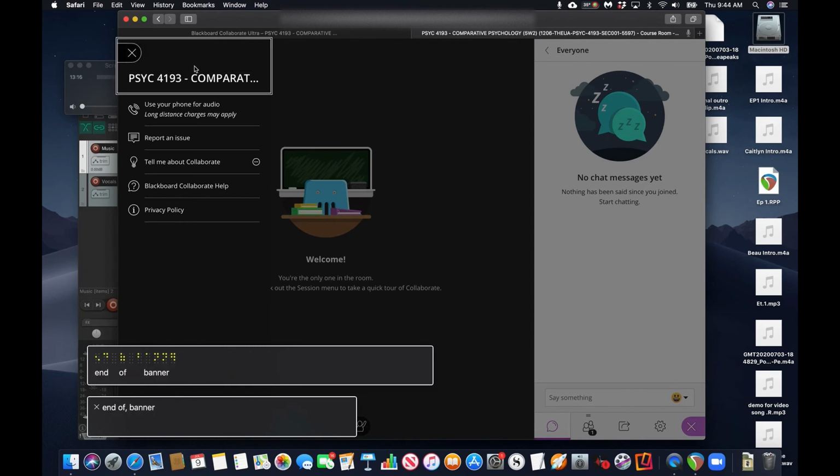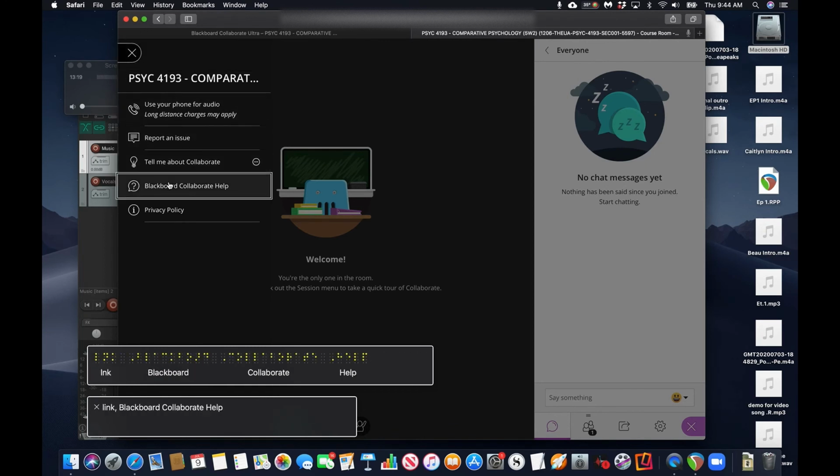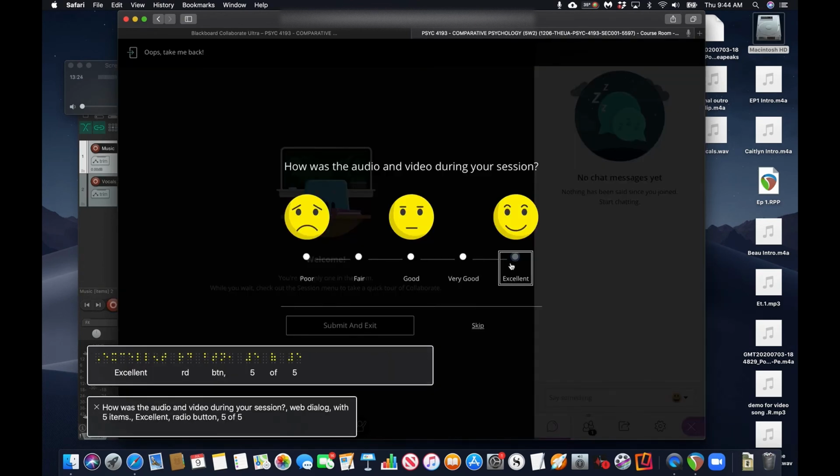Banner. Heading level 1. End of banner. Use your phone for audio. Report an issue button. Tell me about link. Blackboard link. Privacy. Content information. Leave session button. Press leave session button. How is the audio and video during your session? Web dialog with 5 items.